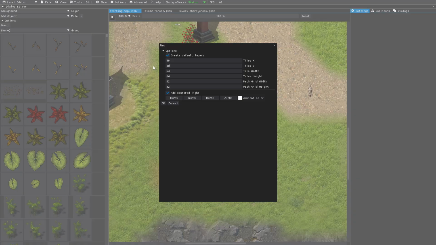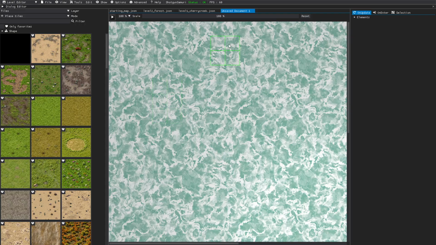And I'm leaving the tile width and stuff alone. I'm just leaving those all as defaults. Not going to mess with any of that stuff. Going to leave it with an add centered light. So 30 by 30. Okay. Perfect. Okay. So here we are.